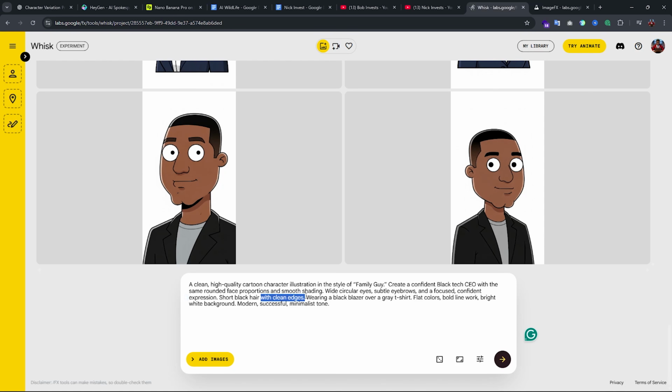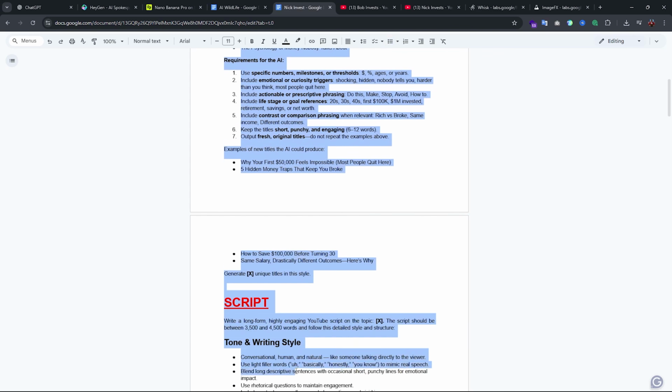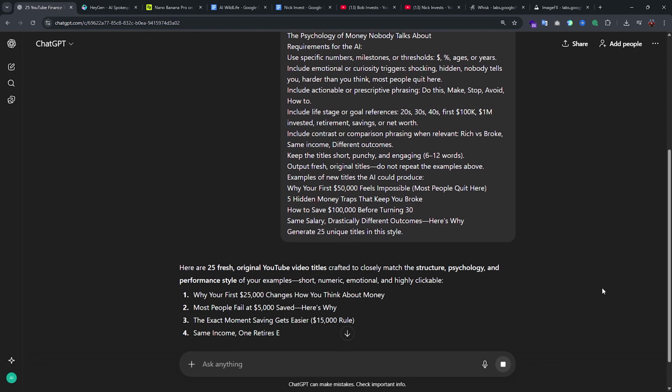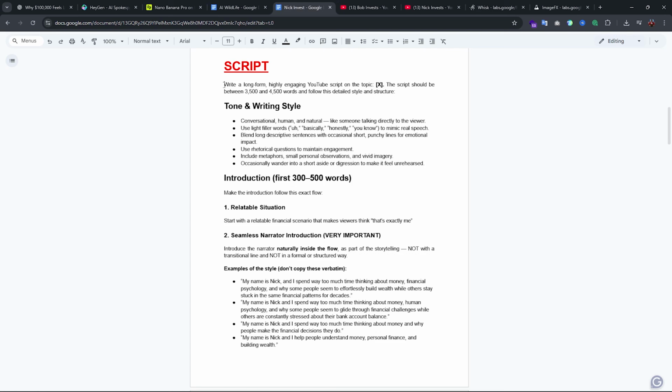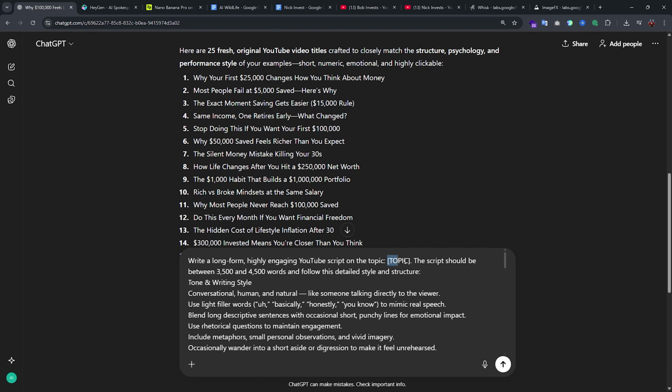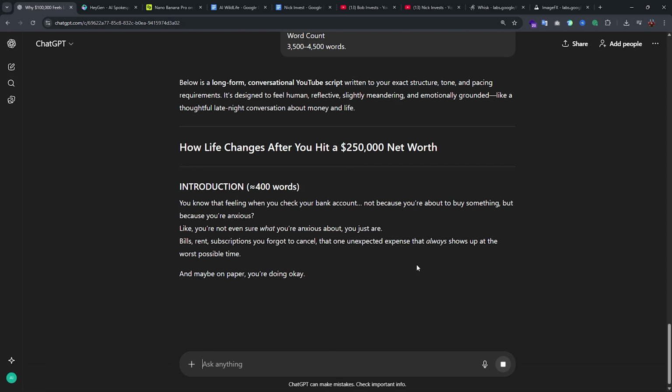Once you have your character, the next step is finding the right topics to tackle. Simply give this prompt to ChatGPT, and it'll handle the hard work for you. Look through and pick one that you like before moving on to creating the script. Now for this part, I'm going to show you two different ways to do it. The first method is using the prompt that I've prepared for the niche. Paste it into ChatGPT and then insert your topic. The AI will generate a full script for you.